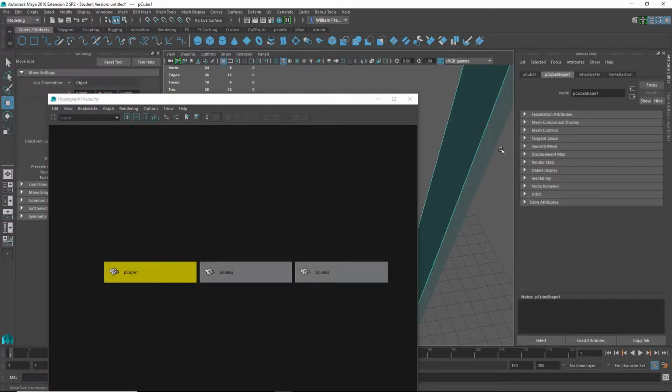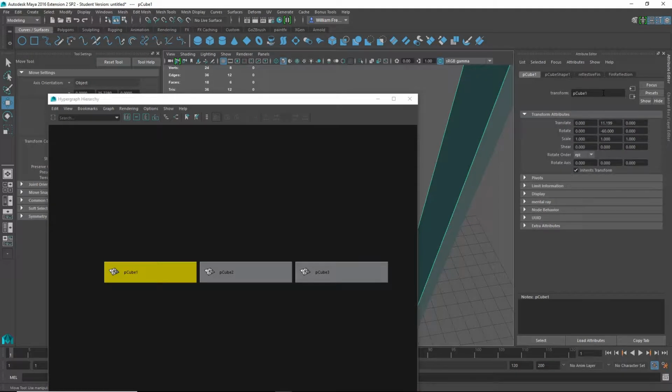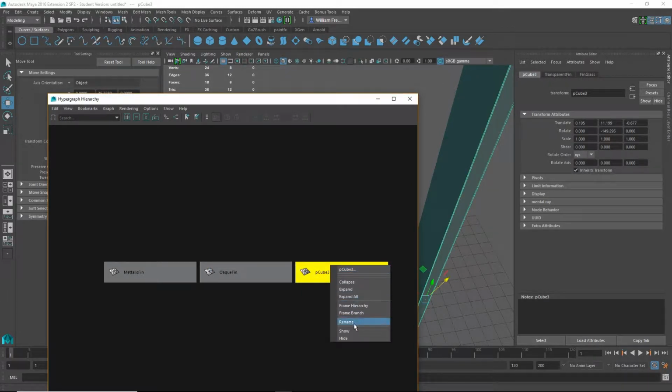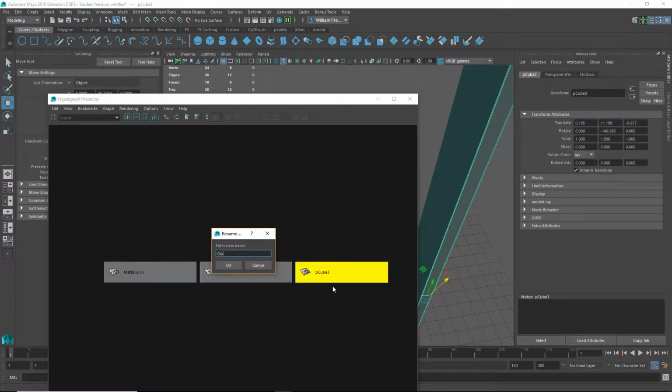For some reason when I named them earlier, I must have named the wrong one, so we'll call this one Metallic Fin. There, that changed. We can select it here and rename it in the hierarchy if we want. The glass isn't selected, so this is the opaque, so we'll call this Opaque Fin. And this one will be the glass. We'll call that Glass Fin. Not sure why it didn't take earlier, but for now.